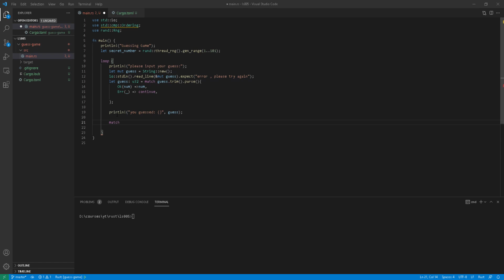Now that we've converted the string value to an integer, we need to compare it against the randomly generated number at line 7, which is called secret number. Let's try and do that with a match again. Integers have a function here called cmp, which is compare, and it will take an argument here of secret number.